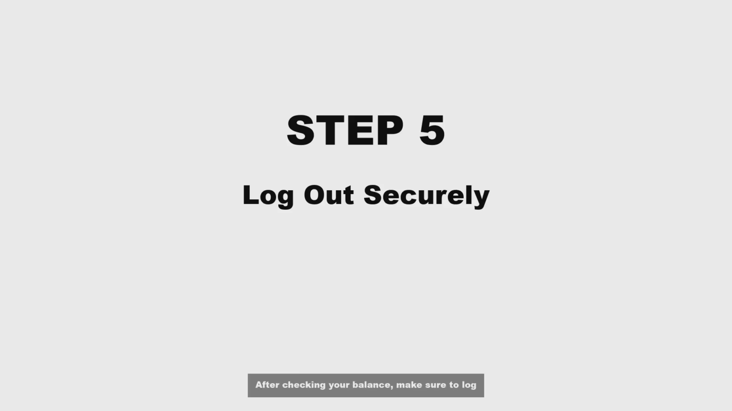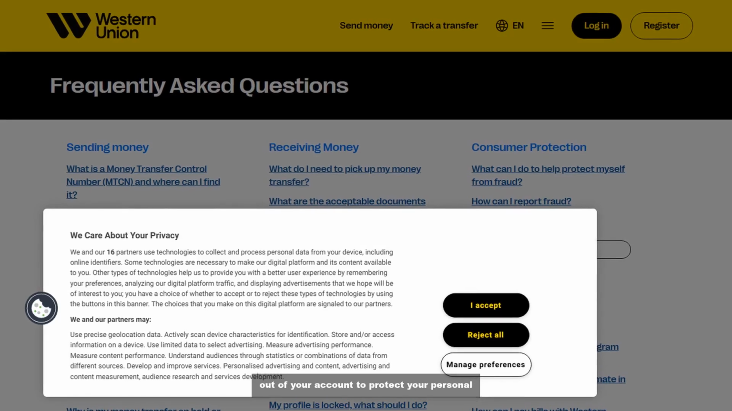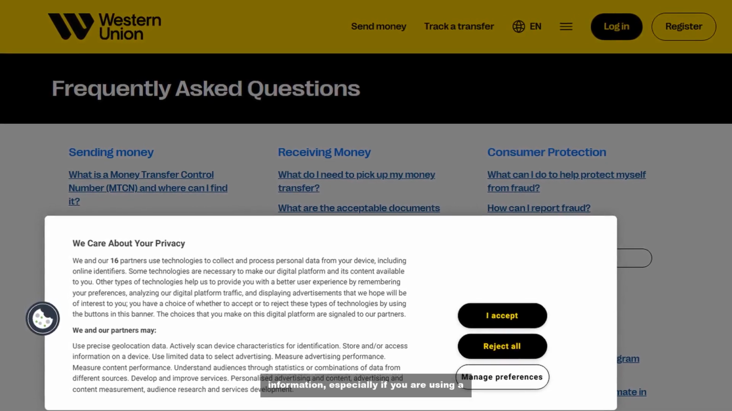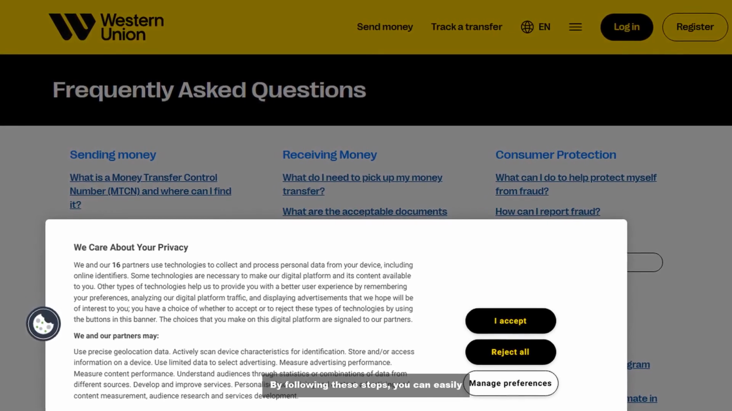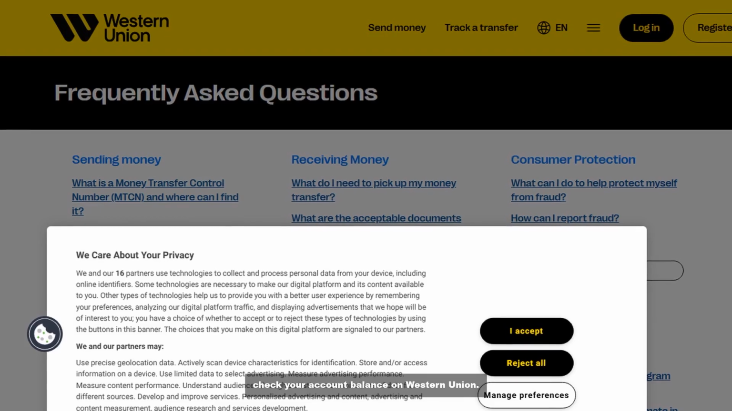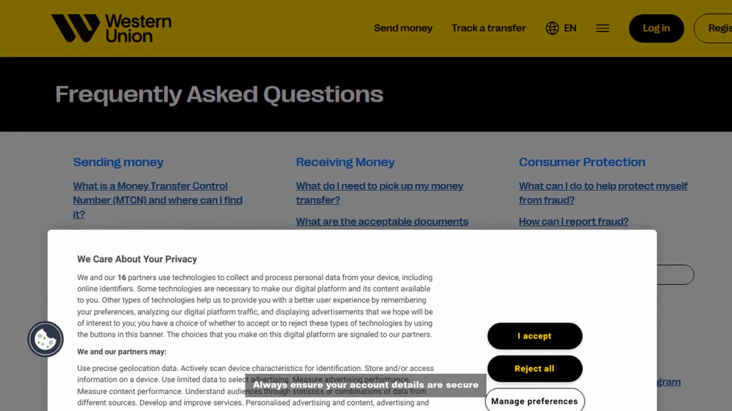Step 5. Log out securely. After checking your balance, make sure to log out of your account to protect your personal information, especially if you are using a public or a shared device. By following these steps, you can easily check your account balance on Western Union. Always ensure your account details are secure and up to date.